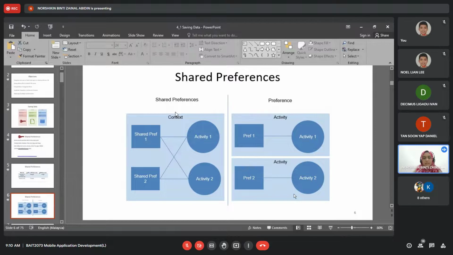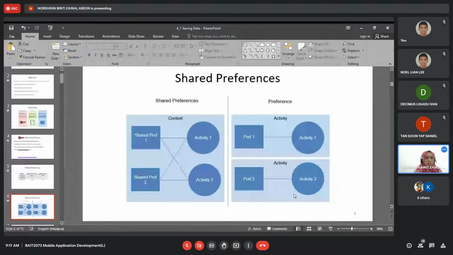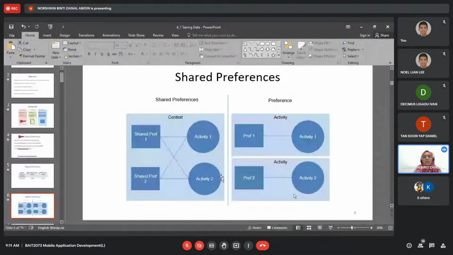This is the explanation from my point just now. For shared preference, as you can see here, we have two different activities under the same context, activity 1 and activity 2. Just now I said shared preference, I share the file. Activity 1 can go to these two files, the shared preferences. For example, this one we can say as a file. I can access these two files. Same goes with activity 2: I go to the first and the second shared preference. So this one is for shared.